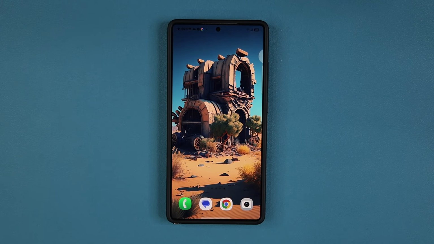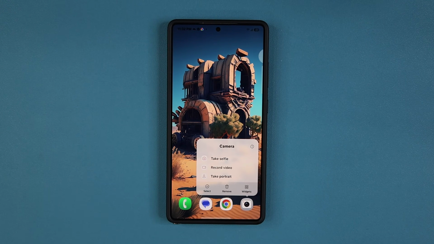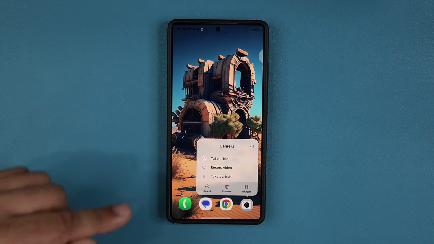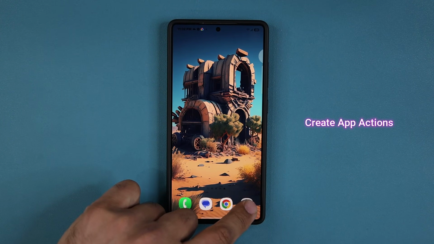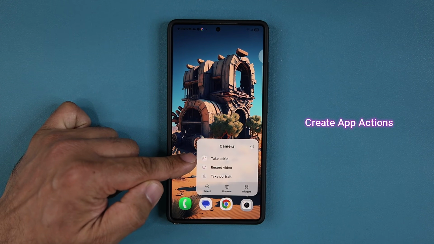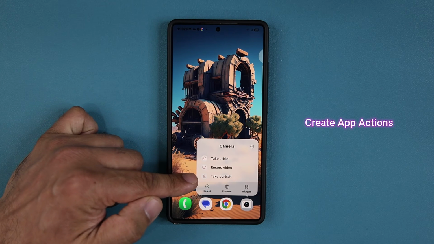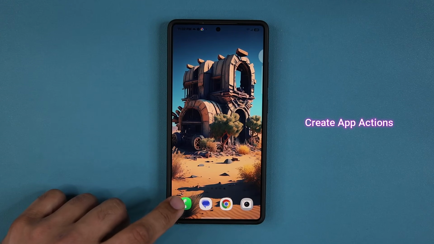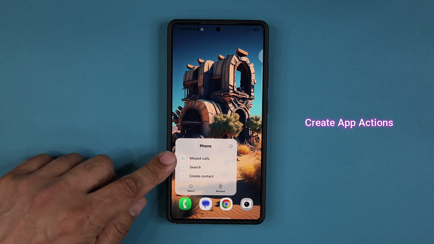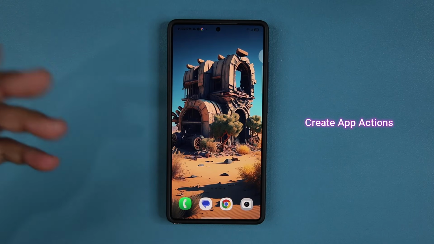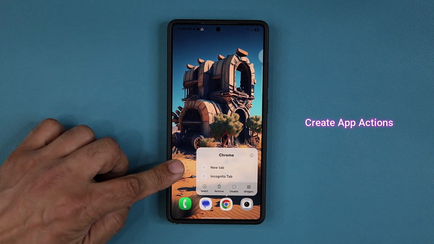Now, the very first feature I want to talk about has to do with the app icons. You have them right over here. Basically, you can press and hold on any app icon to bring up a menu. Now, this menu is not the hidden feature. Most people probably know this, but you can see you have these action items, like taking a selfie, recording a video, or taking a portrait. That's one example. If I press and hold over here, you have the same thing with the phone. Every app has its own action items that show up right here.